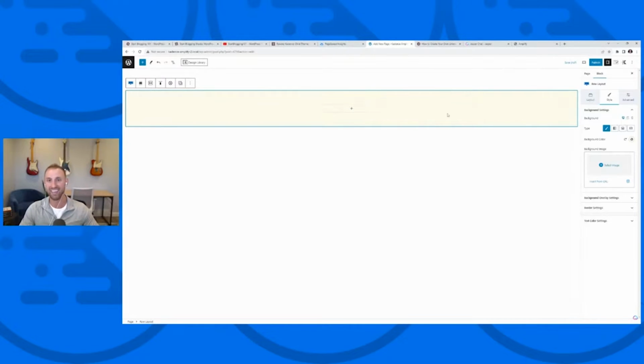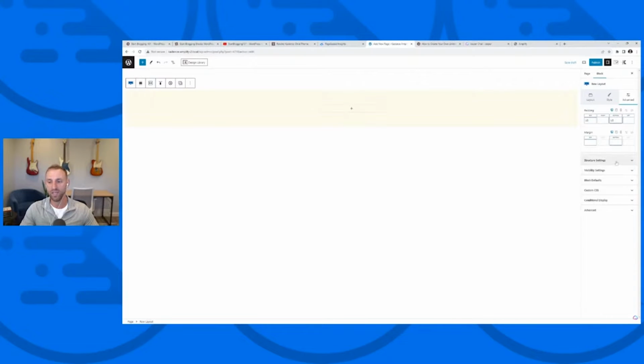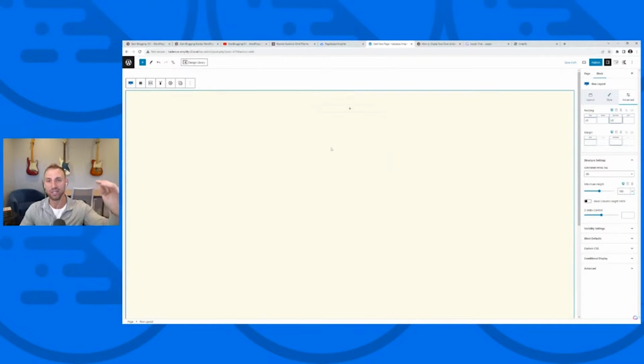And then one other important thing here that most people do not think about is we're going to actually set a minimum height of this row layout. So if we go into the advanced tab here and I open up the structure settings, you can see there's a minimum height control, and we're going to set that to 100 VH. What that does is it makes sure that if you only have, say, 2 or 3 links on this, the background spans the full height of whatever device is accessing it.